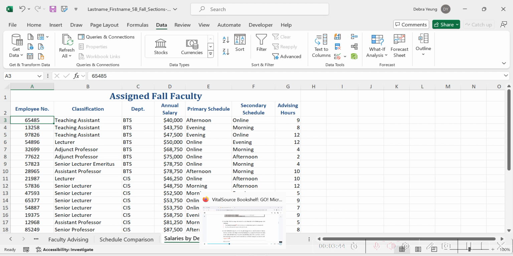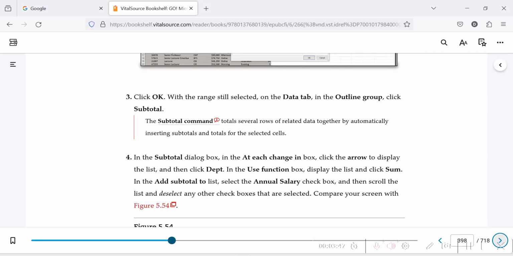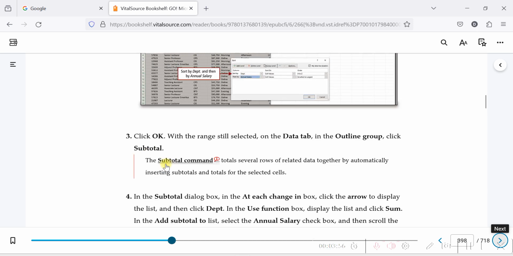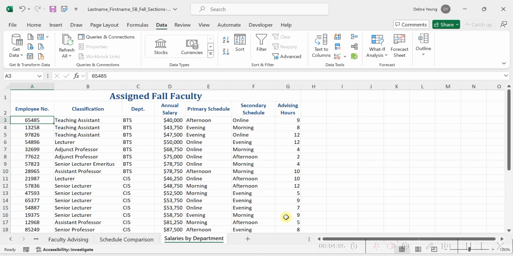And what you're going to see me do is read the instructions. So then we're going to go to the Data tab and the Outline group, and we're going to select the subtotal. And it's going to be way, way, way on the right-hand side. Okay. So, Data tab. It wasn't kidding. Outline group, and you've got group, ungroup, and subtotal.